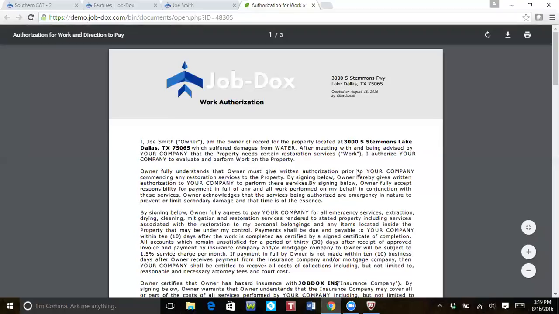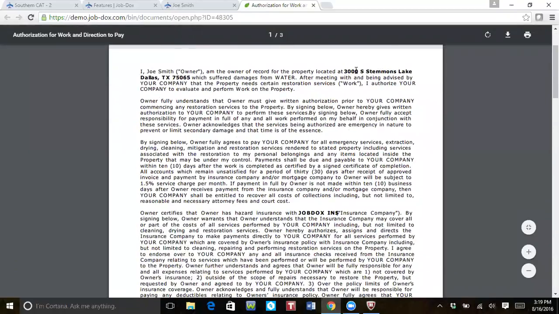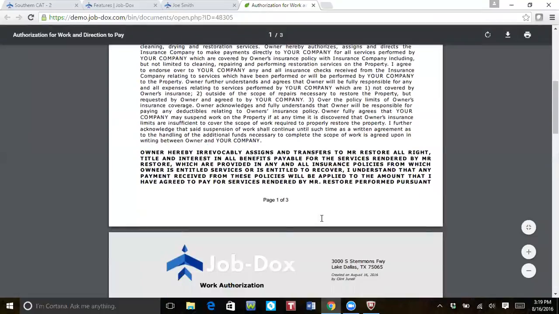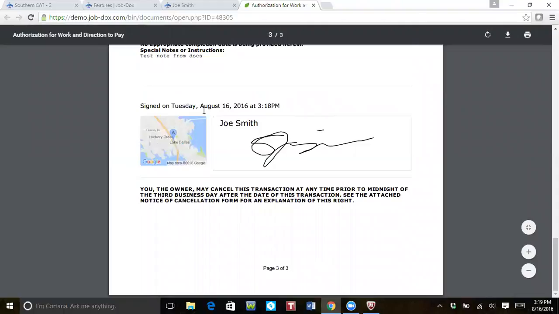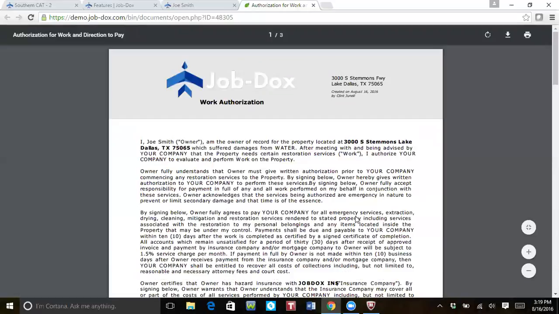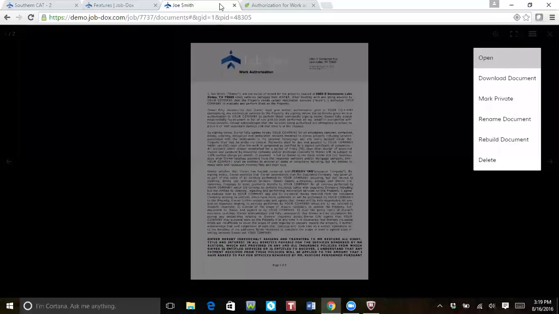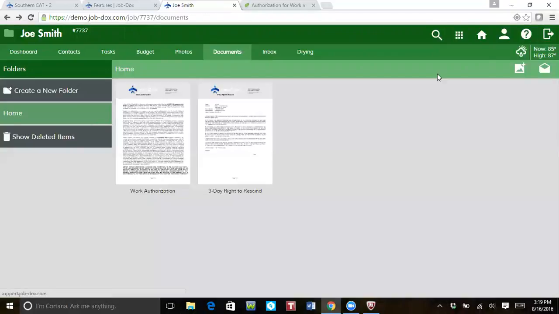version and allow you to see this work authorization that has been filled out with the address information, the insurance information, and then we've subsequently come down here and we've captured the signature with a time and date stamp and a map location of where the document was signed. So that's actually how you go about adding in a work authorization, and we wanted you to see that and what that looks like, and so there you have it.